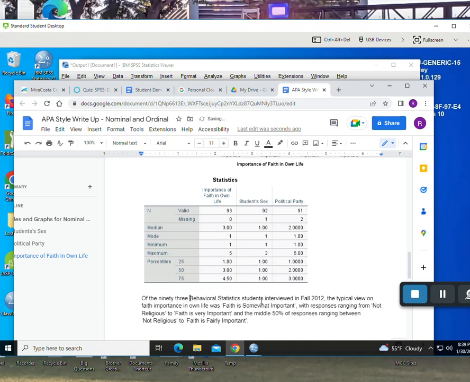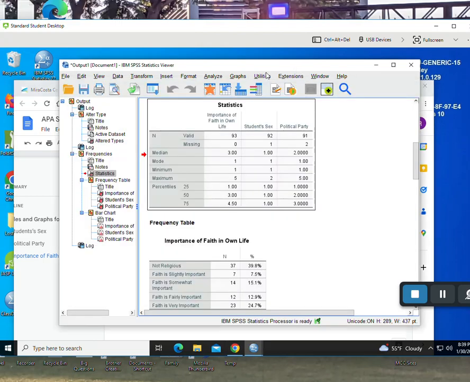93 behavioral statistics students interviewed in fall 2012, the typical view on faith importance in life was, all right, so let's see, median, that was 3. Faith is somewhat important. Cool. But I should still show you how you look that up.